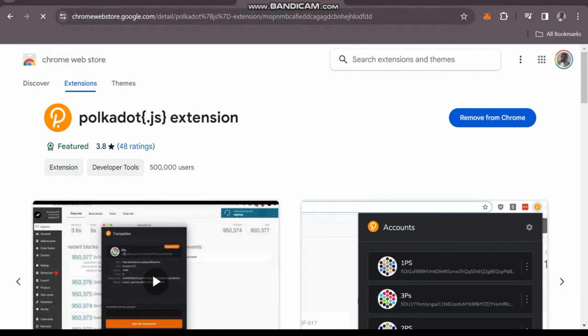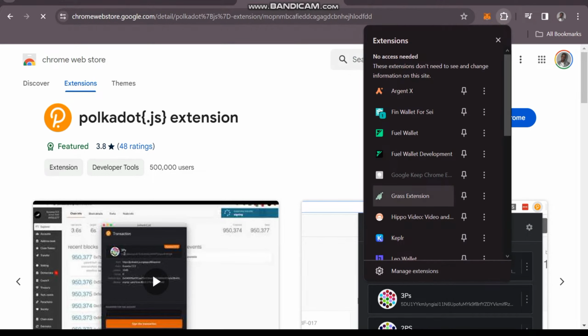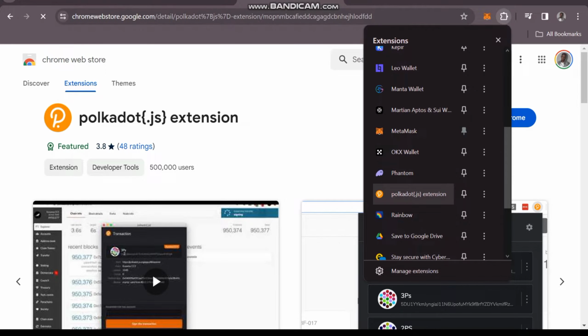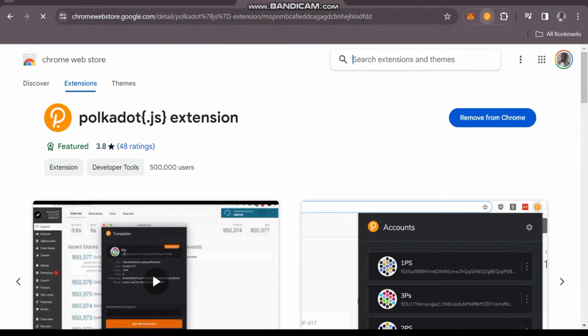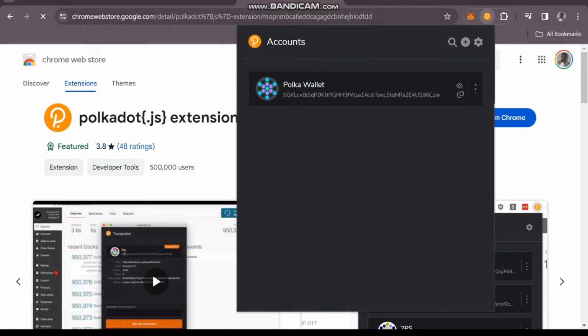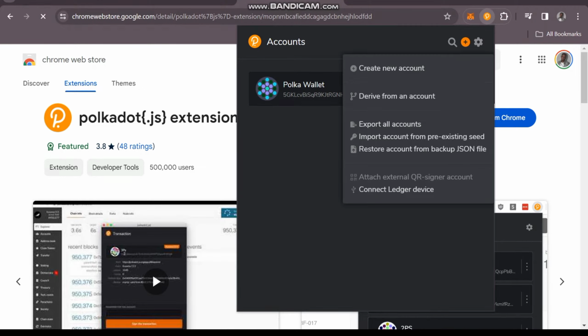I already have the extension on my browser, so click on add to Chrome on your side. Once that's done, click on this puzzle piece which says extension, scroll down and click on Polkadot.js extension. So as you can see, I already have a wallet here, but I'll be showing you how to set up your own wallet. So click on the plus icon, click on create new account.